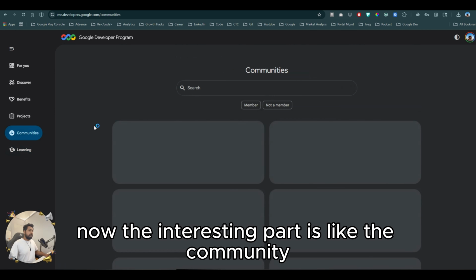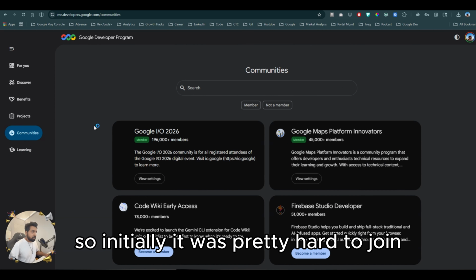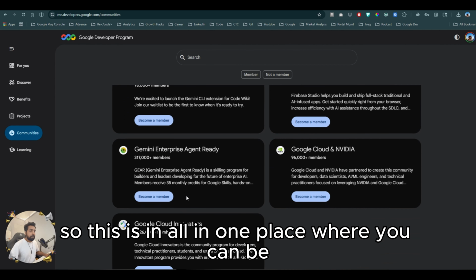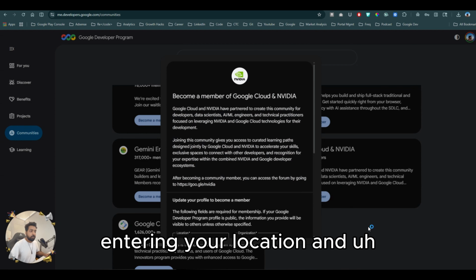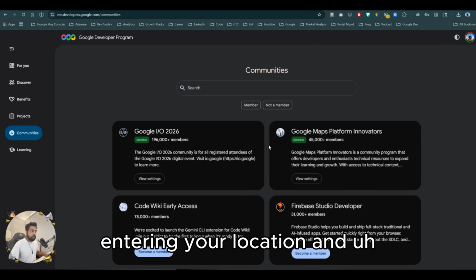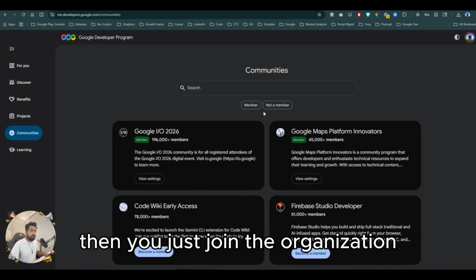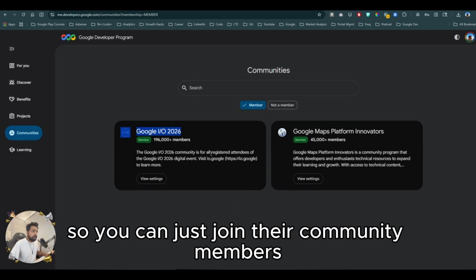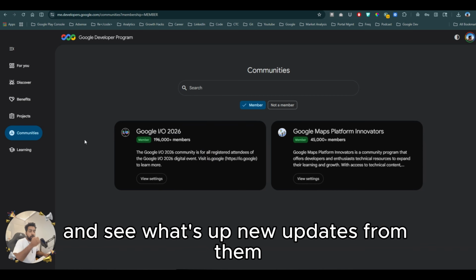Now the interesting part is the community. Initially it was pretty hard to join and understand which community you were part of. Now this is all in one place where you can become a member of these communities just by clicking over here, entering your location, and whether you're a student or organization member, then you just join the organization. For example, Google I/O is happening in 2 weeks, so you can join their community and see what's up, new updates from them.